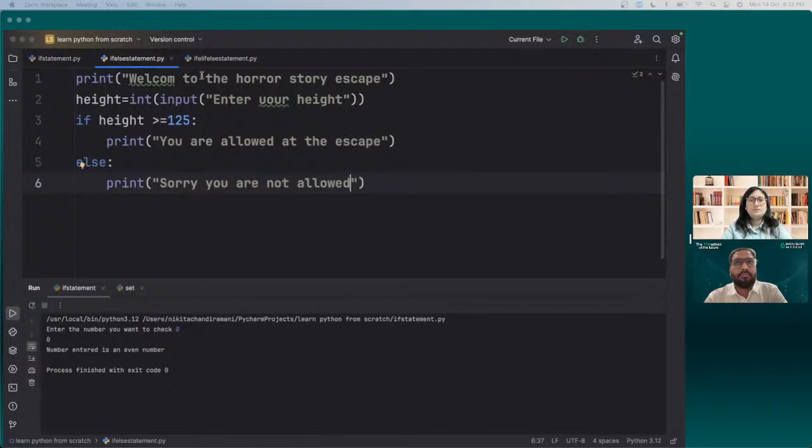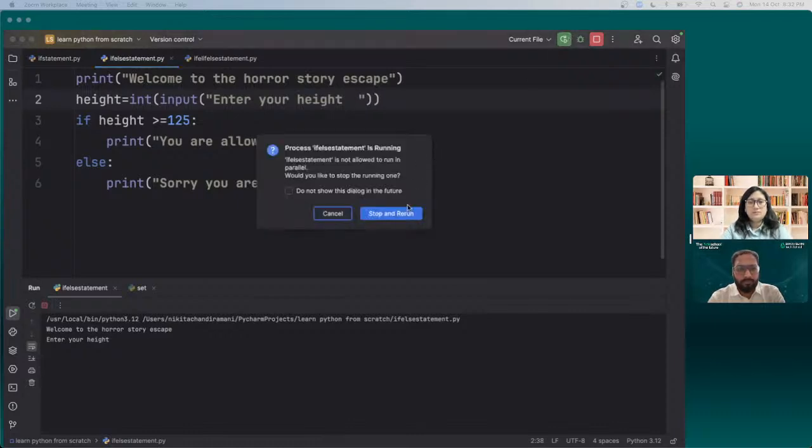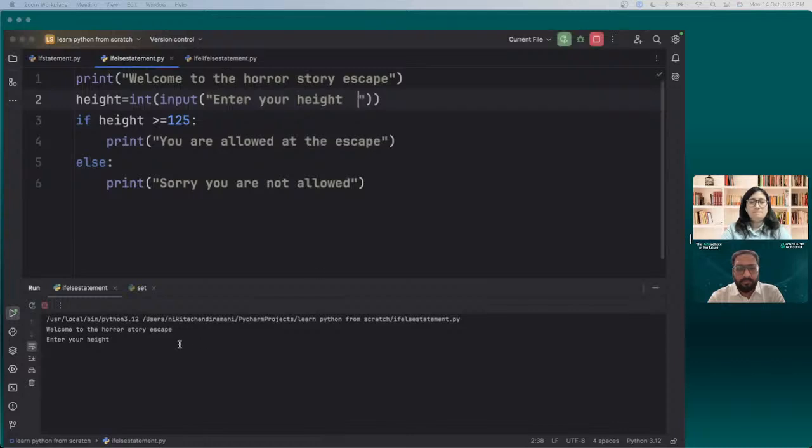Okay, let's see if this works. Also, it's welcome over here. Your height. Yeah, now it's fine. Let's run this one. So I'm going to write my height. Again, I'm going to give a space because we need some space for that. Rerun. Okay, you can see that there's a space now.